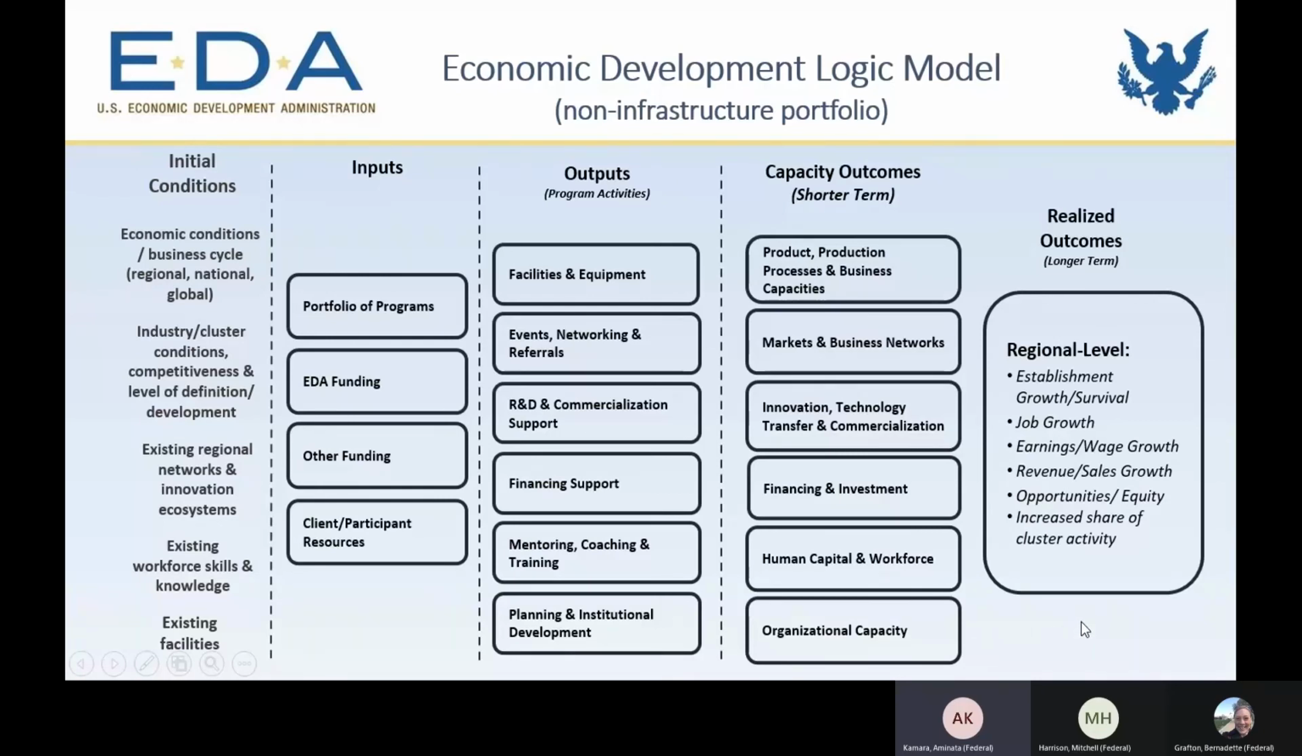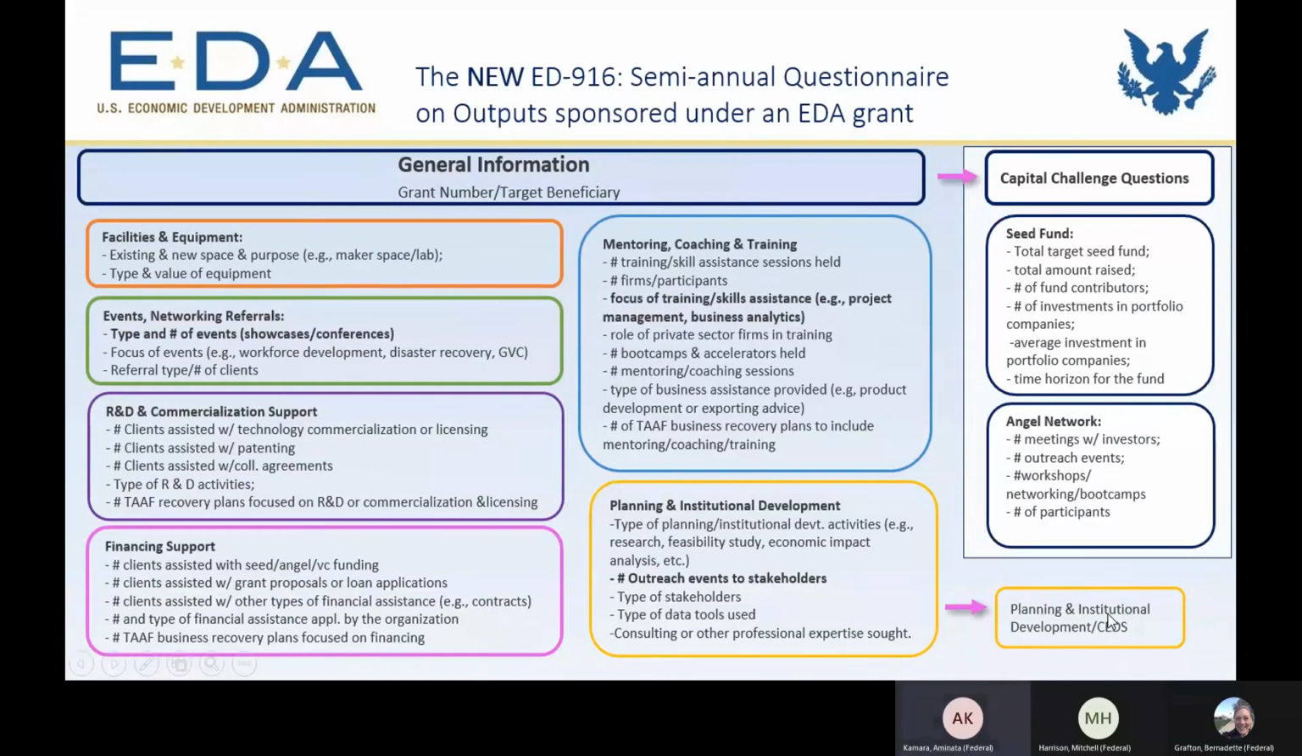In this presentation, we focus on program outputs and capacity outcomes since these are the data that we will be collecting directly from the grantees with the newly revised ED 916, ED 917, and ED 918 instruments. On this slide, you will see the type of information we will be collecting on a semi-annual basis from the grantees. The ED 916 instrument is organized into the same categories of outputs or program activities as the logic model in the previous slide. Please note that not all categories of outputs will apply to you. Grantees are only expected to answer questions that are relevant to their scope of work.